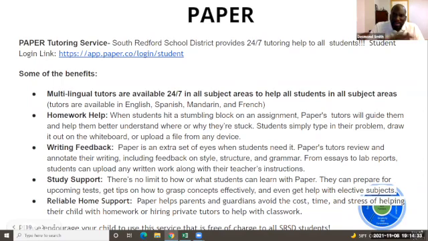It says from essays to lab reports, students can upload any written work along with their teacher's instructions. Then there's study support, no limit to how or what students can learn with Paper. They can prepare for upcoming tests, get tips on how to grasp concepts effectively, and even get help with elective subjects. So it's not just for core subject areas, it's for all the subject areas that we have. And hold on, y'all, it's free, right?